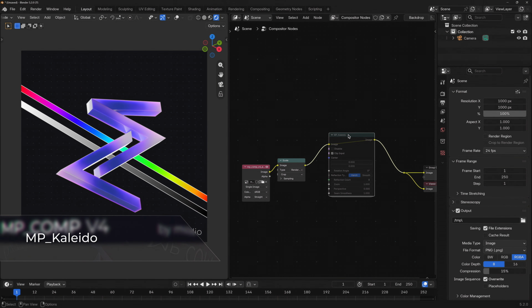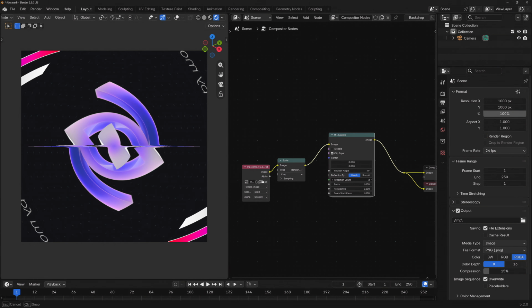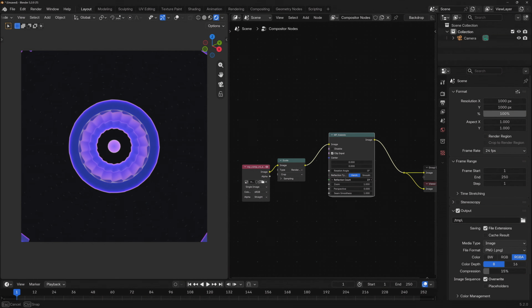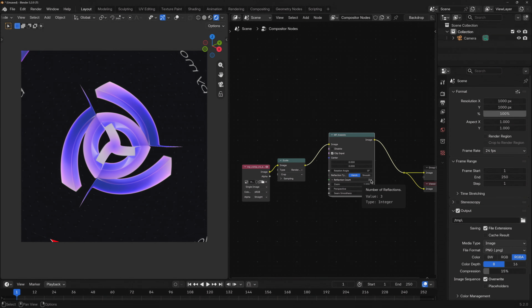One thing that used to be missing in MP_comp was a proper kaleidoscope effect. So I've added one called MP_kaleido. Using this node group, you can create customizable symmetry effects. The key setting here is the reflection count, which controls how many different instances of your input image will be visible. This input will be influenced by the mode you set the reflection type to.